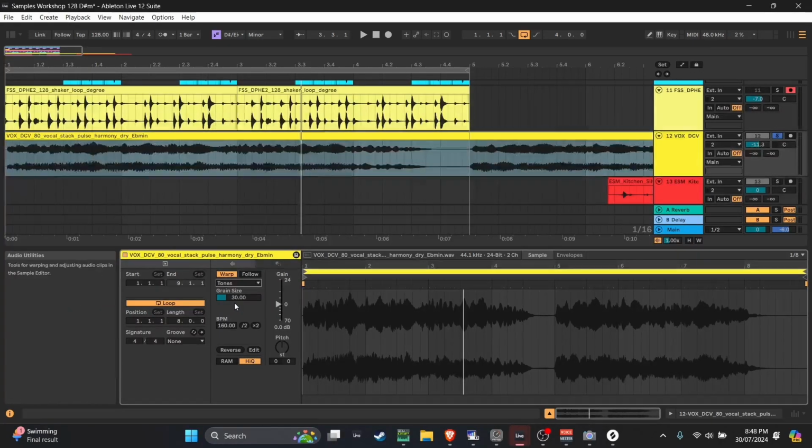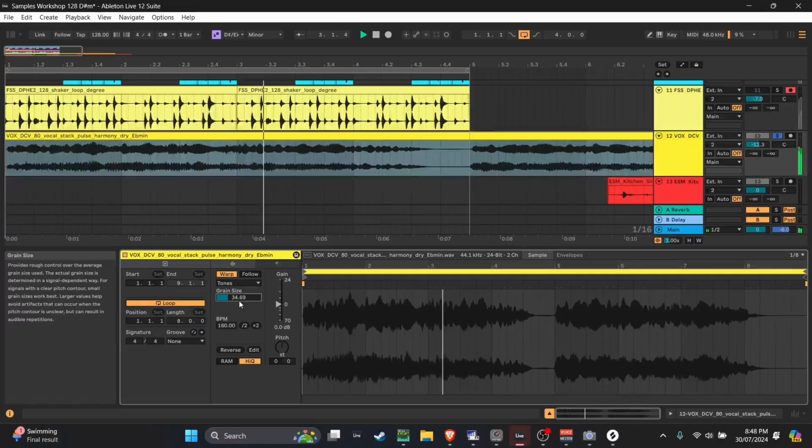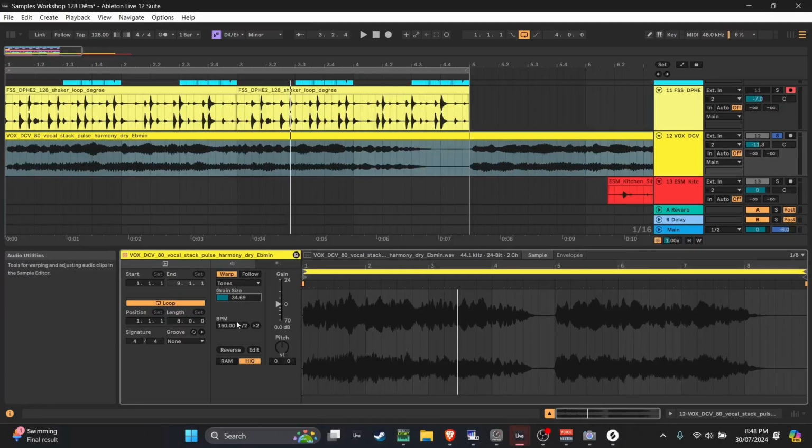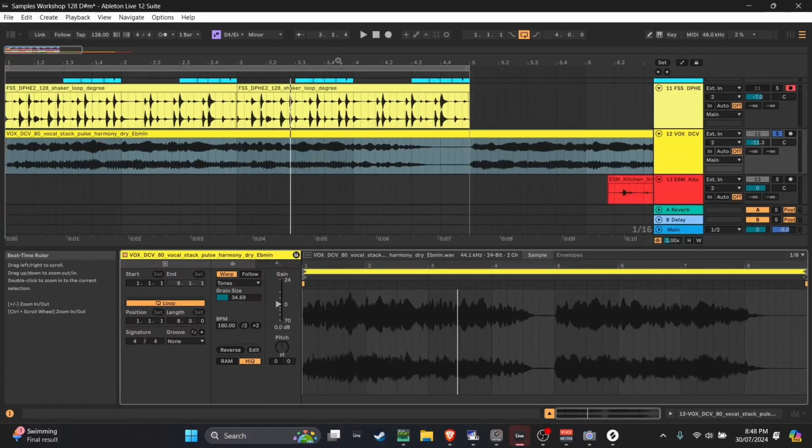But maybe something like tones can give us a really smooth result. And as you can see, this vocal was originally at 160 BPM, but using tones as the warp mode, we can actually get quite a natural sounding vocal from here.